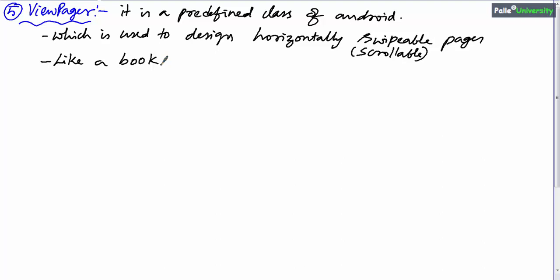Viewpager looks like a book, just like how you read books by swiping pages. Similarly, if you want such kind of experience in your application, where user can horizontally swipe the elements or pages, just like a book, go for Viewpager. Viewpager pictorially can be represented like this.